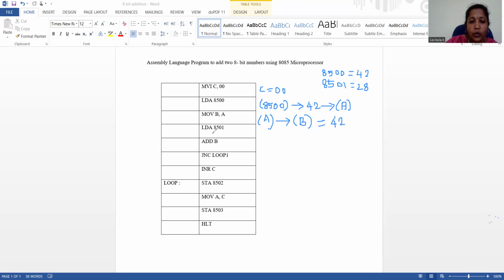Now, again, LDA 8501 means in 8501, I'm having the data 28. So load the accumulator with the content of 8501. The content of 8501 is 28. That is loaded in A register. So now we have got two data. One data is in A register and another data is in the B register.